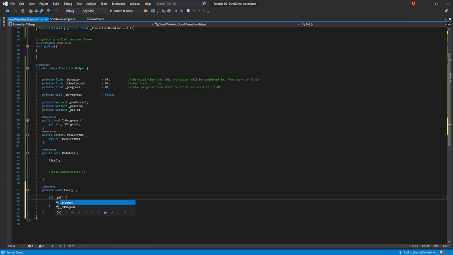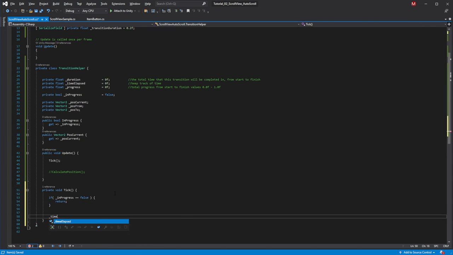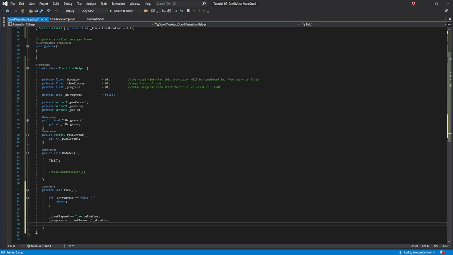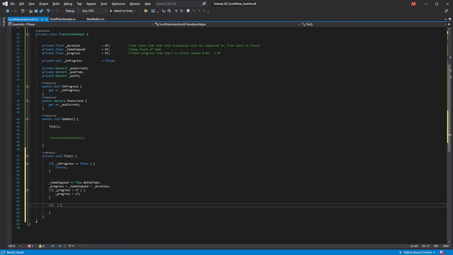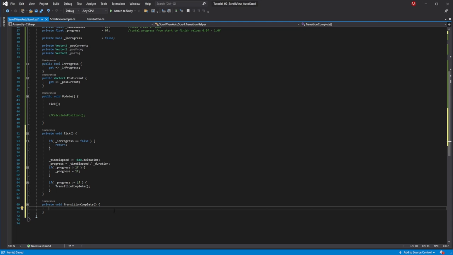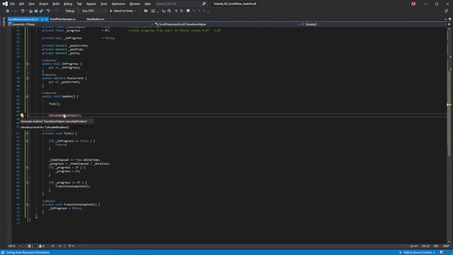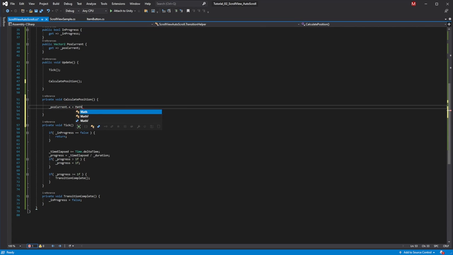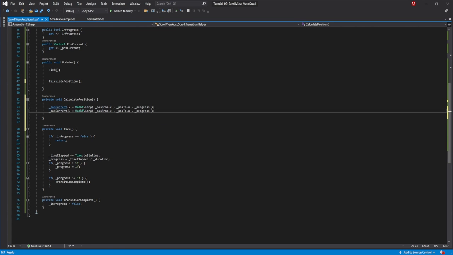In the tick function, check if in progress is true, then use Time.deltaTime and duration to calculate a percentage of progress based on the elapsed time. In the transition complete function, we will set in progress to false. Create the function calculate position and use linear interpolation to calculate the x and y, and yes, you can do this in one sentence.